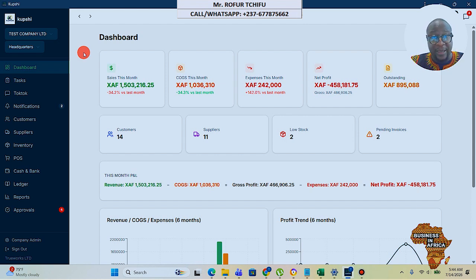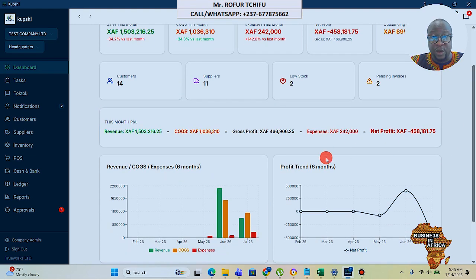Okay. So as you can see here, this is the dashboard. So the dashboard, you're going to see sales of the month, cost of goods sold for this month, your COGS, and then expenses, net profit, outstanding balance. And you can see things like number of customers, suppliers, and things like that. Okay. And you can also see trend, like how your profit you've been making for the past 6 months, and your revenue and cost of goods slash expenses for the past 6 months as well. So this is generally like the dashboard.